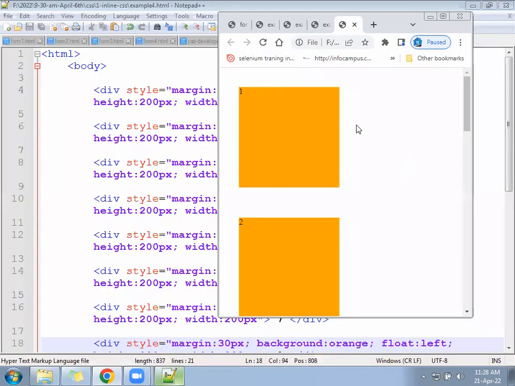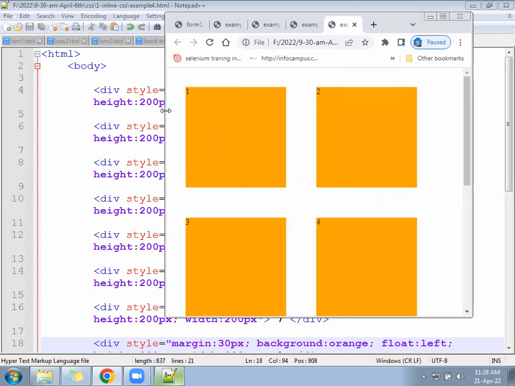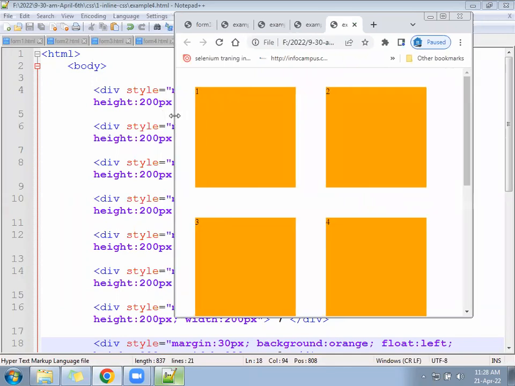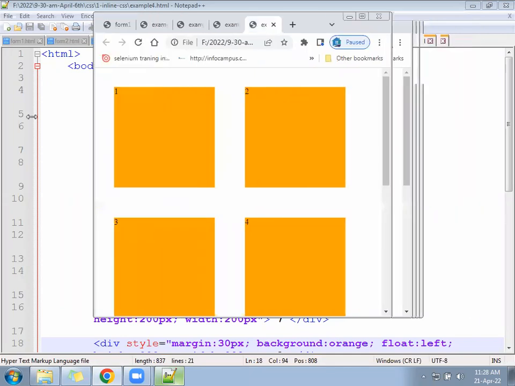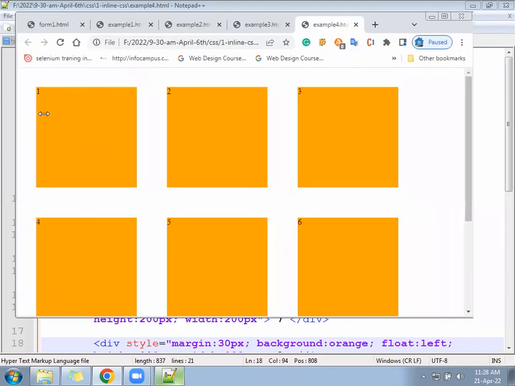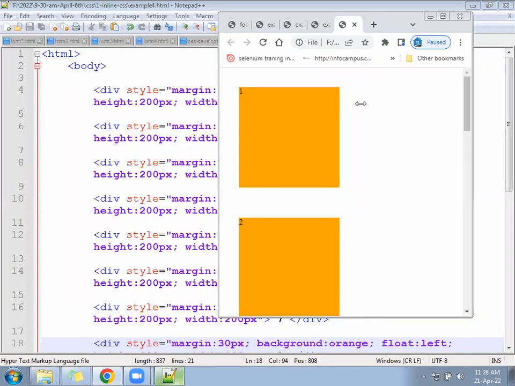See, so many are coming. How many in one line on your screen? It's 3 only, because my screen is small; your screen is bigger. If you go to a small monitor, at this point there are 2 blocks, at this point there are 3 blocks, and at this point there is only 1 block.